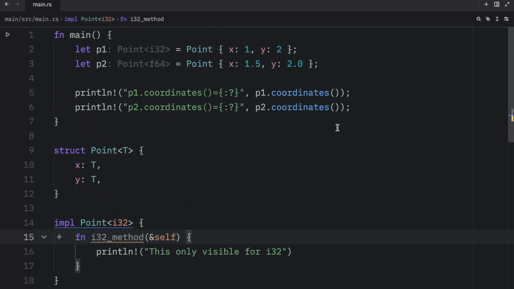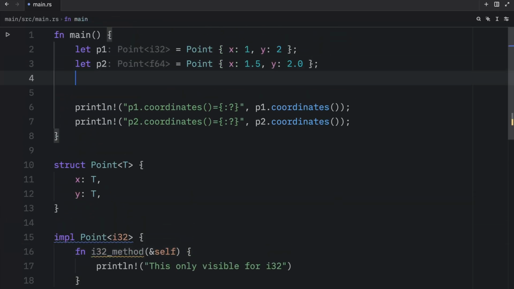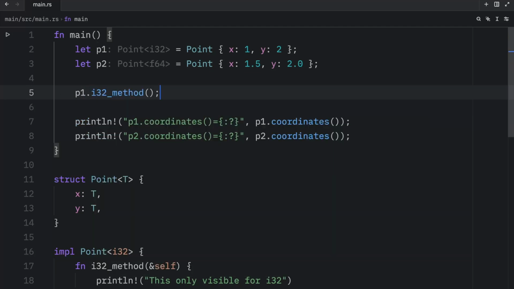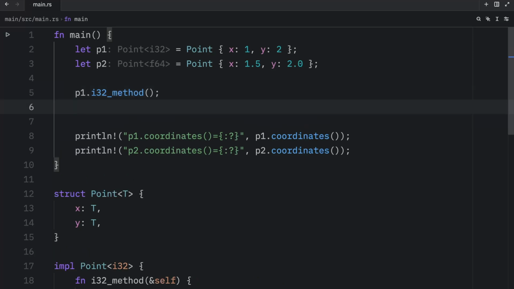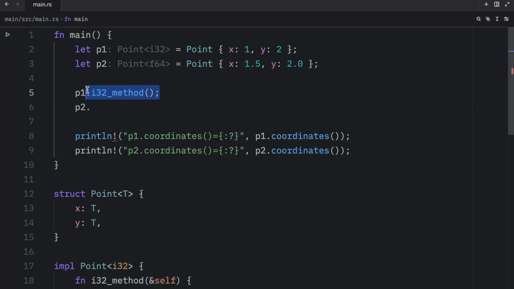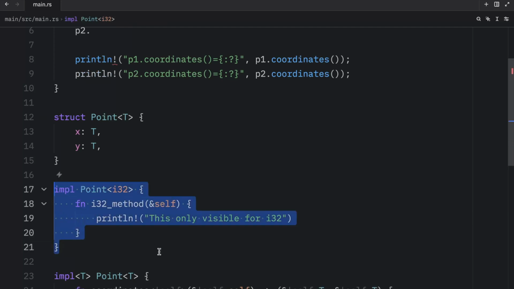Then we can go back up to our main function. And if we were to type in p1, we would be able to refer to the i32 method because it's an i32. If we refer to p2, that method will not be available for floats or any other type. This method is only available for i32. So that's how you can specify a constraint.